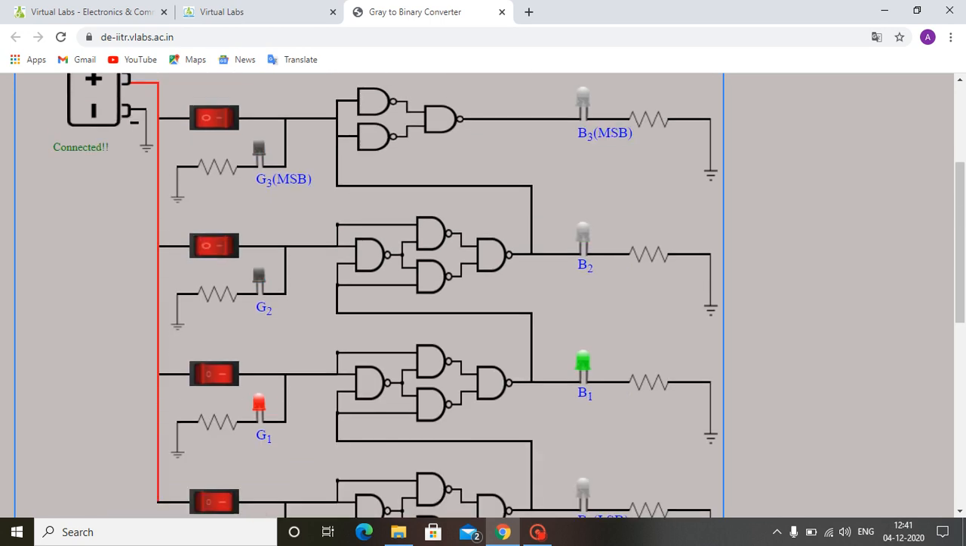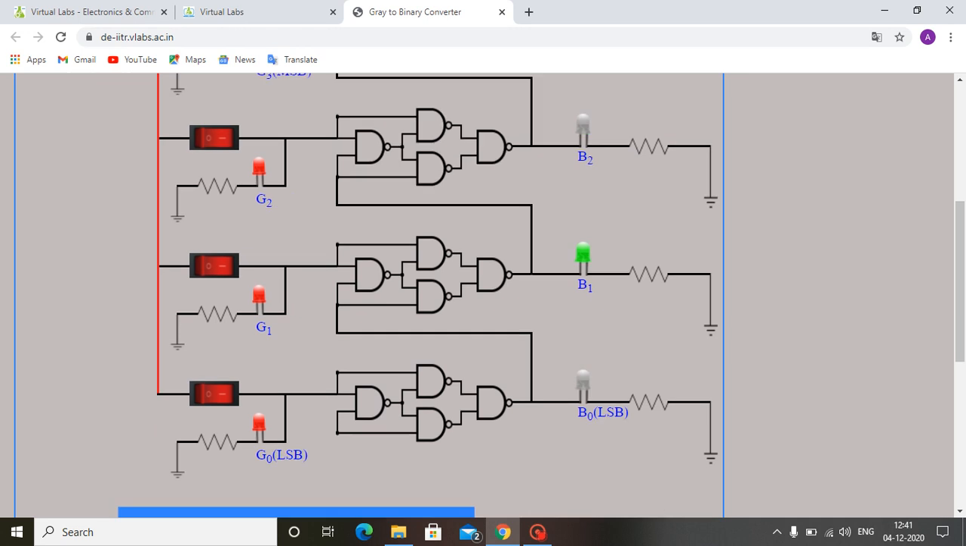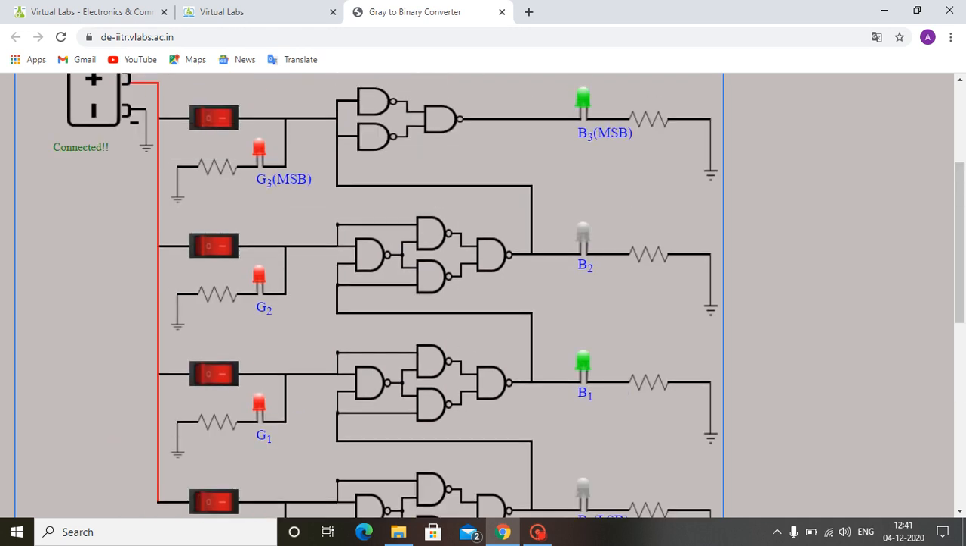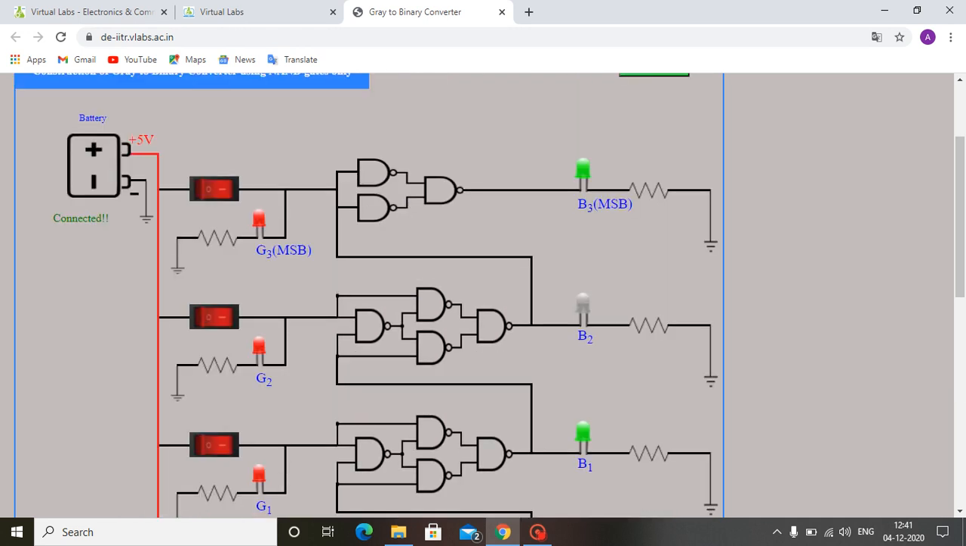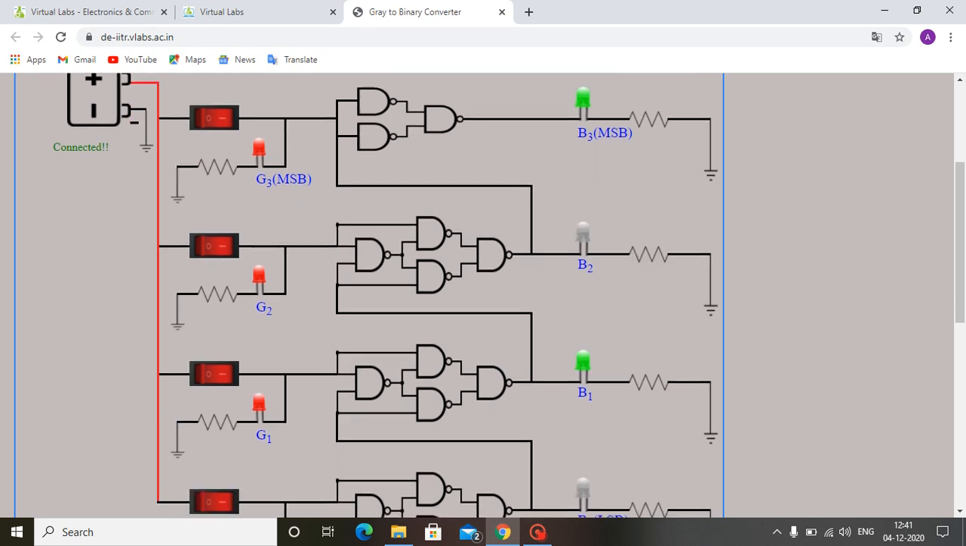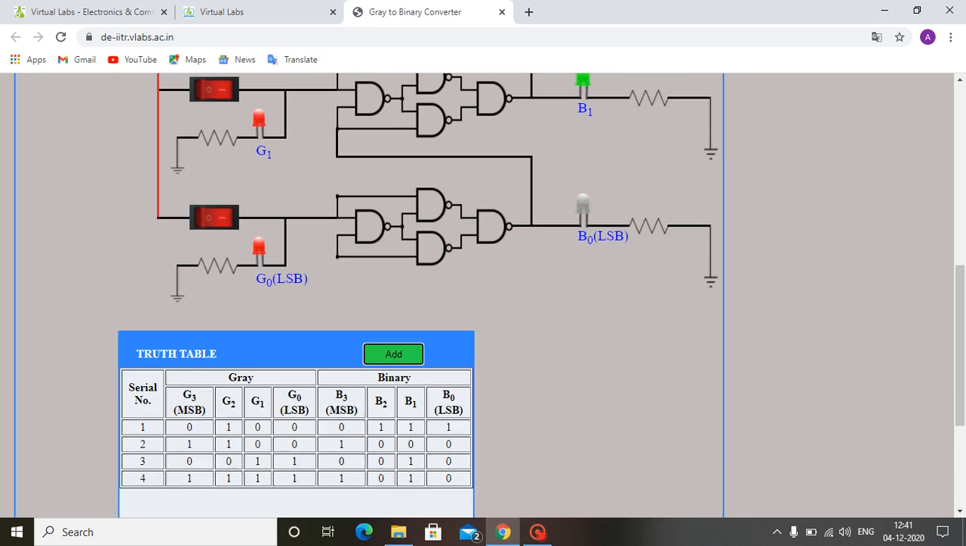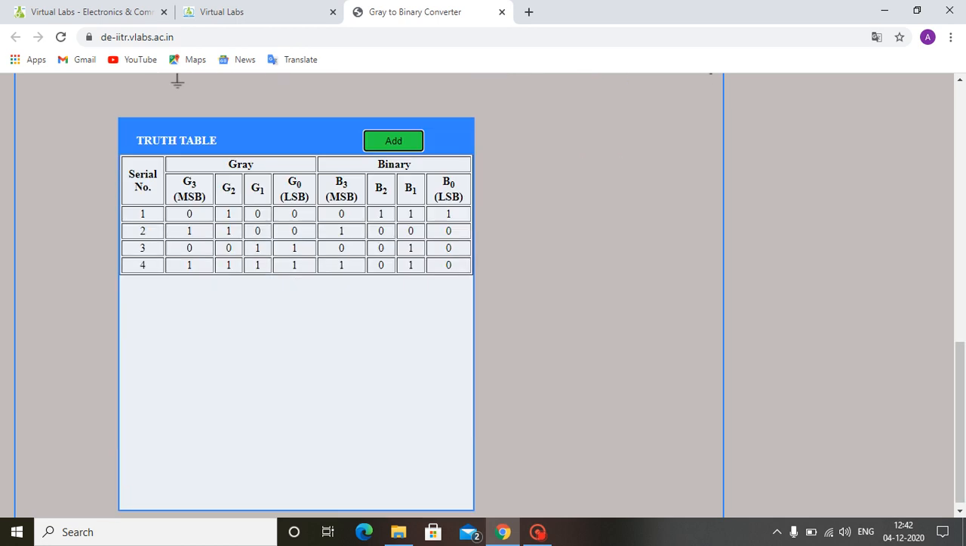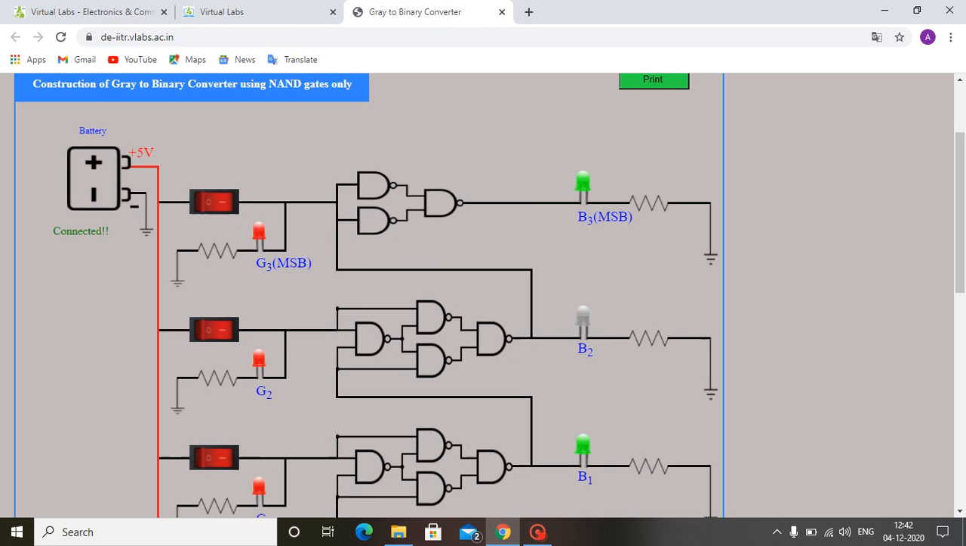If you give all 4 gray code inputs as 1, then what will happen? The output for binary will be B3 is glowing, that means B3 will be 1, B1 is also glowing, that means B1 will also be 1. If you add this, we can see the gray code input. When the gray code input is 1, 1, 1, 1, then the corresponding binary output will be B3 is 1, B2 is 0, B1 is 1 and B0 is 0. So like this we can check all the inputs.